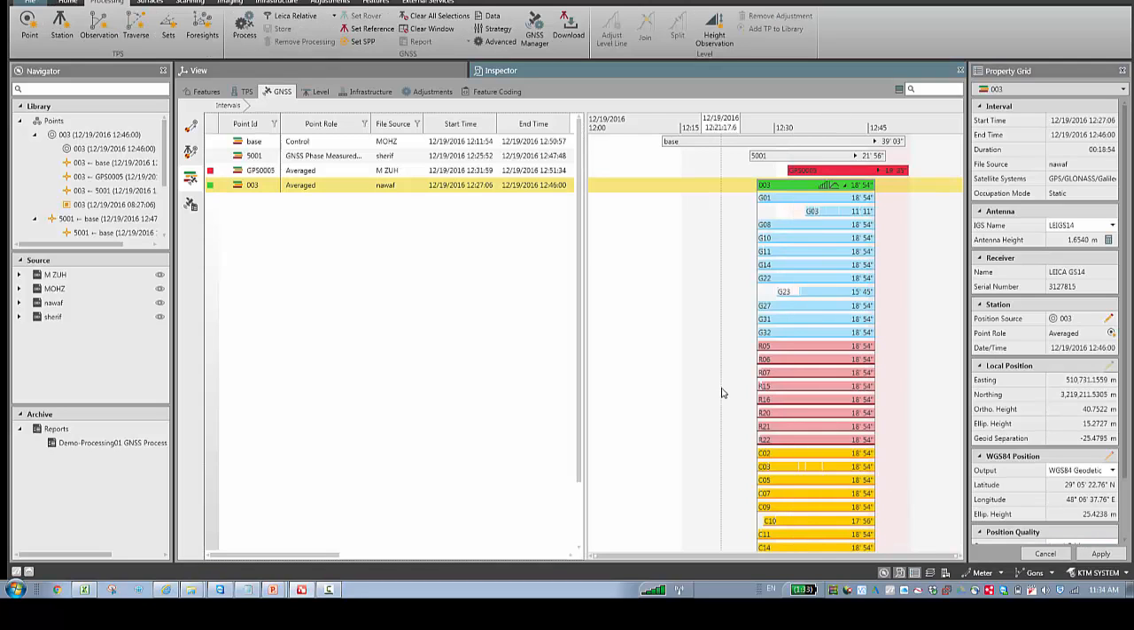Now I would like to show some features for data selection if I want to remove a satellite or add a satellite. For example, I have this satellite. If I right click here, I can exclude satellite, or I can right click again, include satellite.